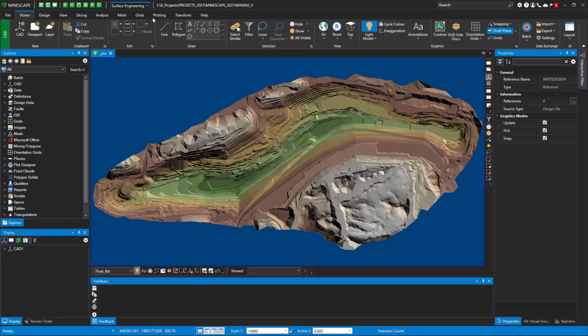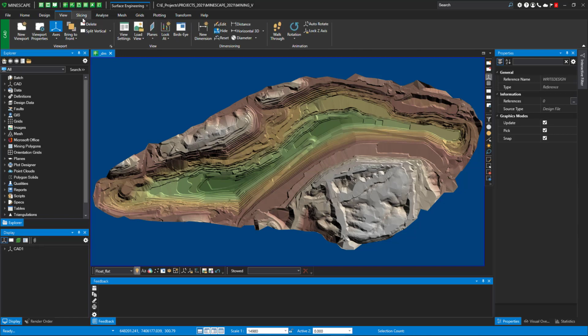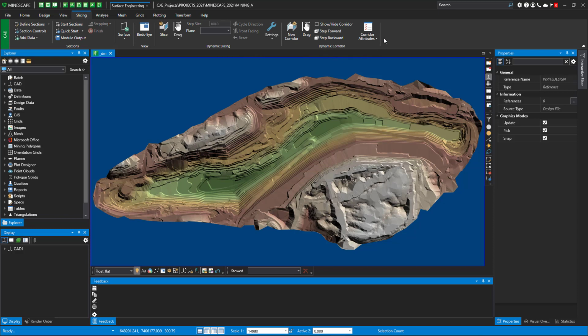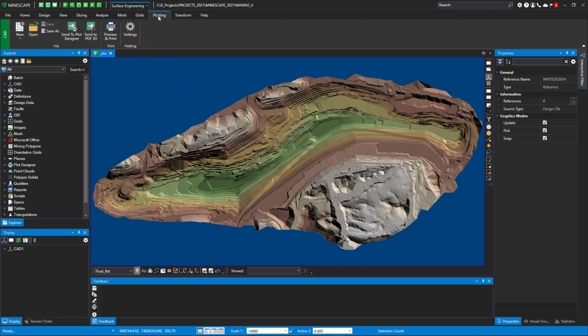And as you can see, under the home page, you can notice that we've got all the design element ribbon, all the viewing, slicing, where we've added the new dynamic corridor. The mesh, this is new. This is the new mesh library. So we brought in some new functionality there. And of course, the plotting from Plot Designer that people are used to using, along with the help.